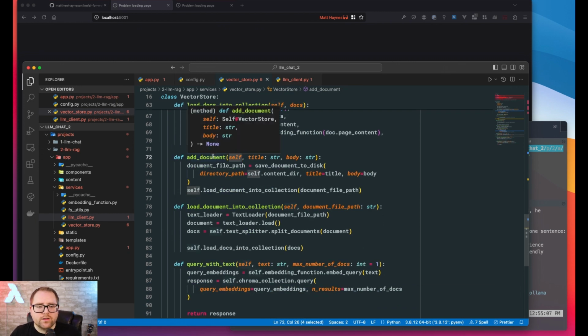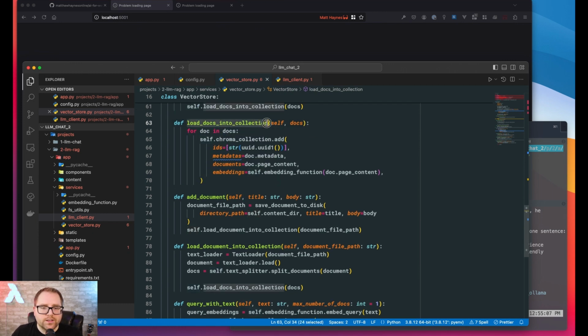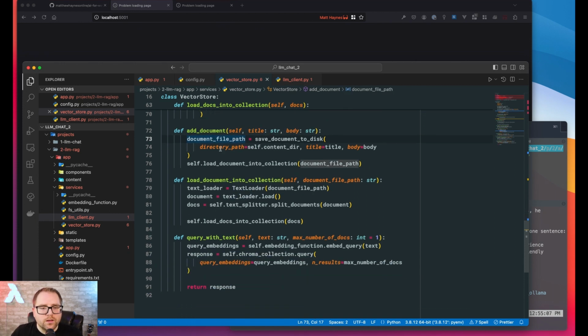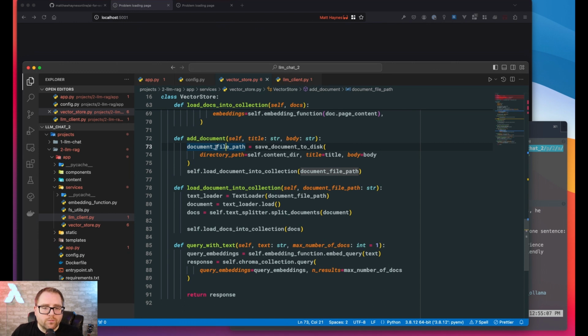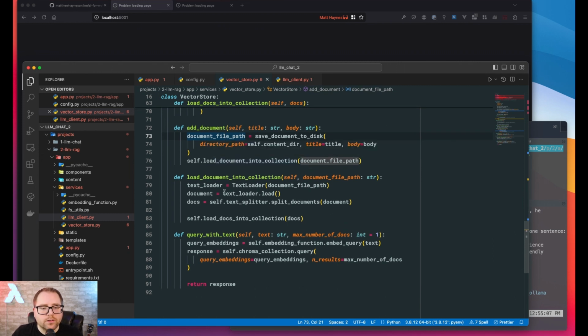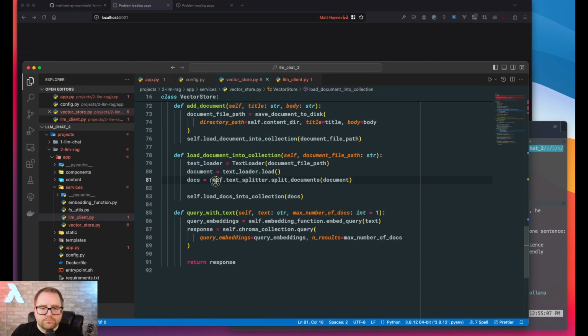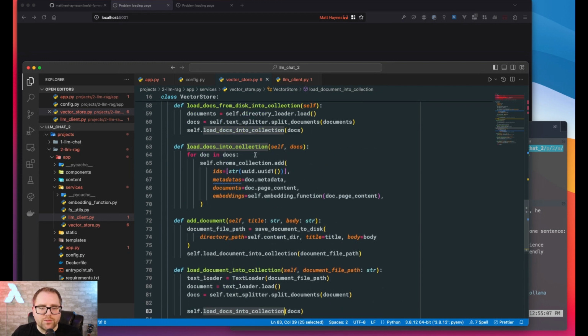There's a method here, add document, that does it for just a single document. So this first one is kind of the bootstrap. It's loading all the documents from disk. This one is what we're going to use later to add incremental documents. So we can see same thing. We're given a single document. We're going to save it to the disk like the other ones, and then we're going to load it into the collection. And same process, load it, split it out, and then load it into the collection above here.